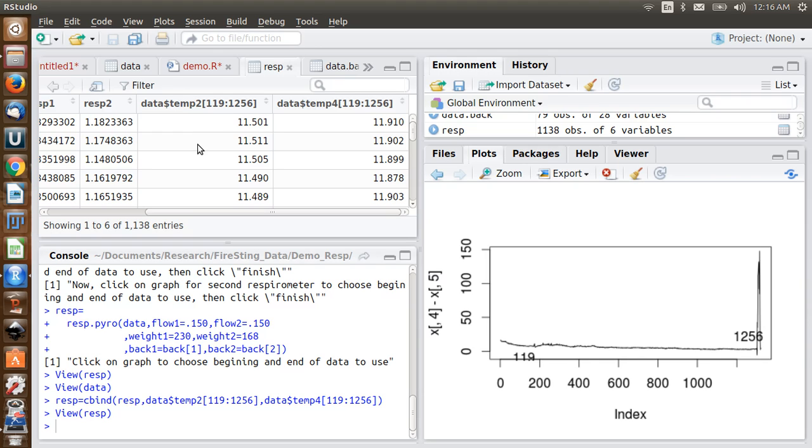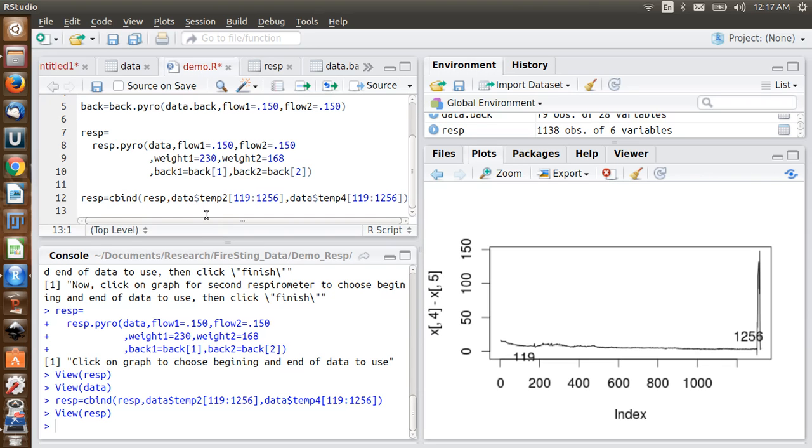Temp 2 was the outflow of respirometer 1, if you remember, so this is very close to the temperatures that were in that respirometer. And temp 4 is the outflow of respirometer 2, so these are those temperatures. But you notice these are really kind of ugly. These are ugly column names here. Let's make those something different.